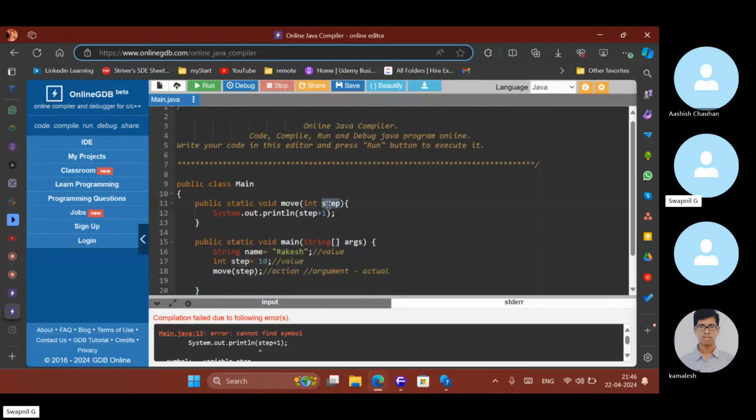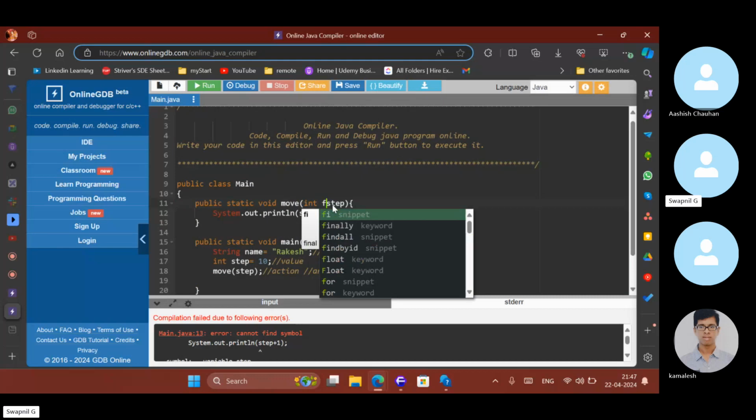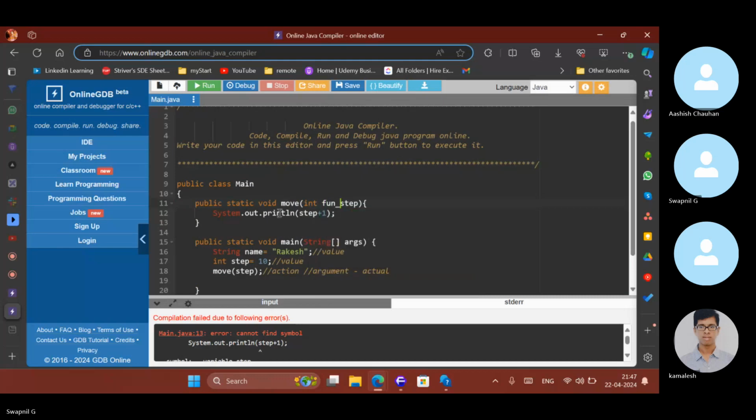So what do we call the variable which doesn't have an actual value? The function step. What do we call this function step? Parameter. Yeah, parameters. So these are parameters, and do parameters have their own value?